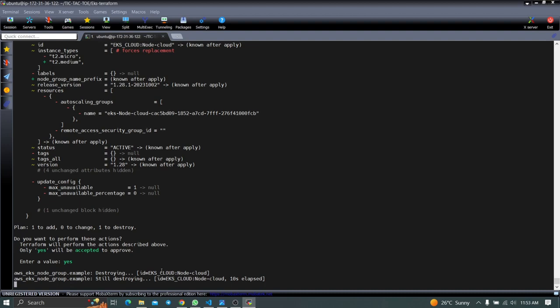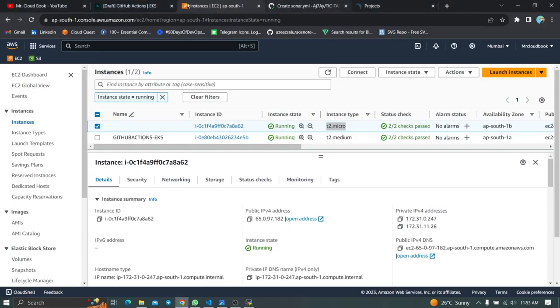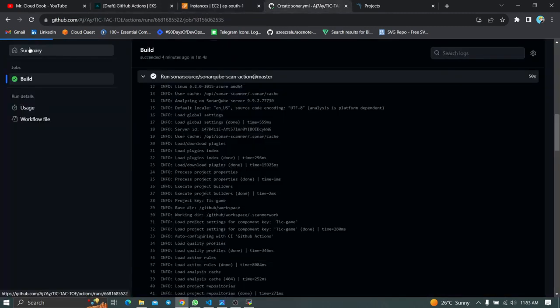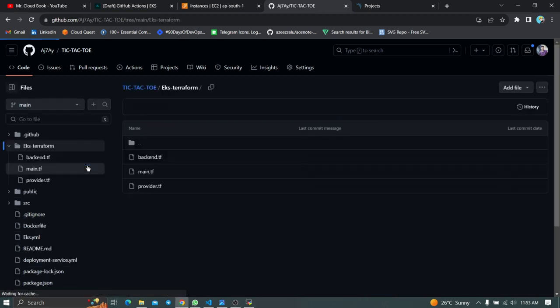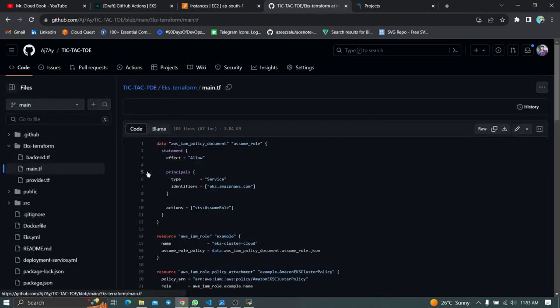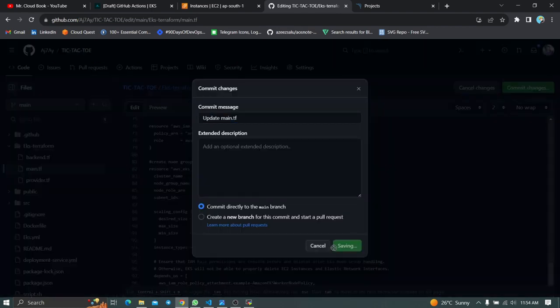Okay, so with the T2 medium, and you can see it's deleting the node group. So I will update the code inside my GitHub repository also. Let's go to the browser, and let's come back to here. So come back to summary and go to the tic-tac-toe and go to the EKS terraform, and under main.tf file we need to change it. So edit. I will change it here directly, so you don't worry about changing later. So medium, and you can see T2 medium I changed here, and just commit changes, commit.